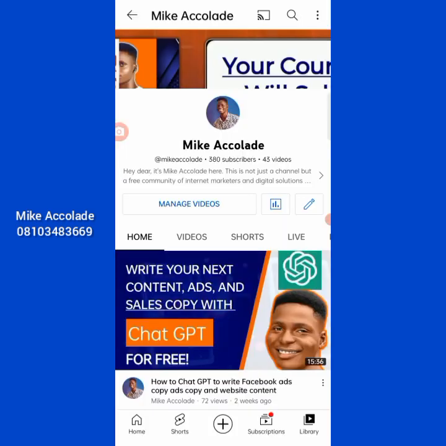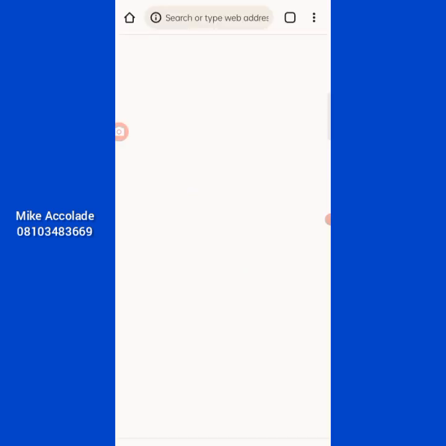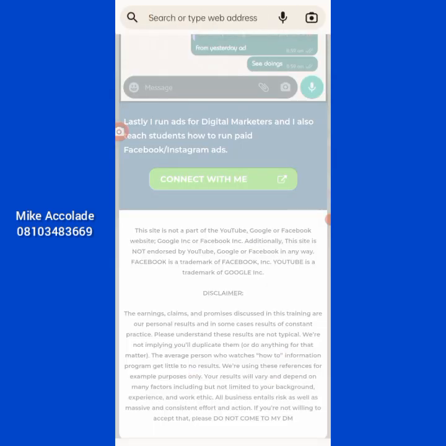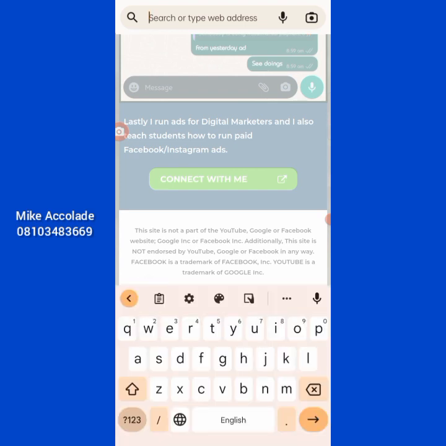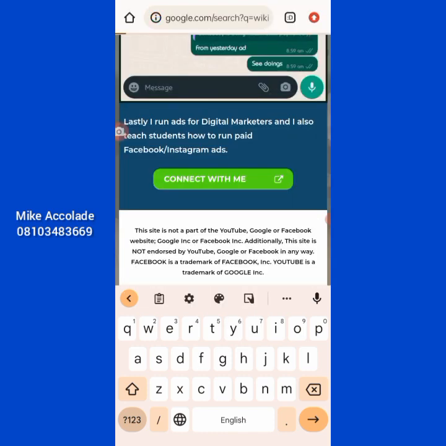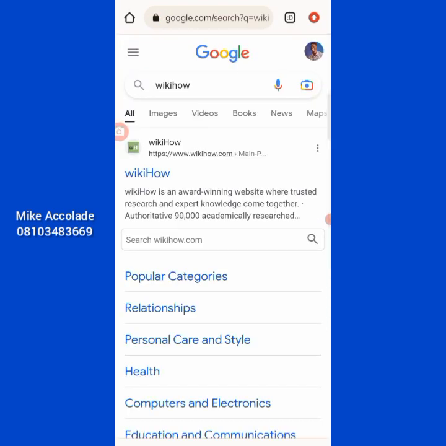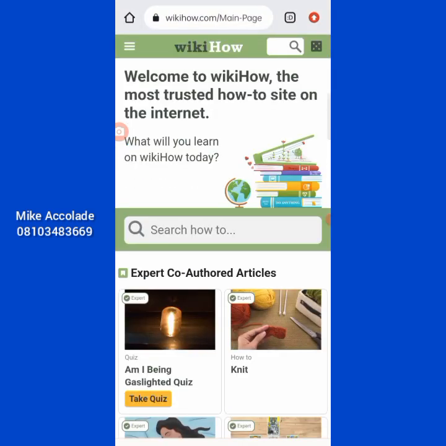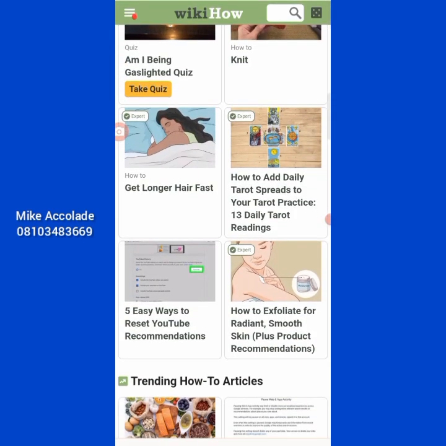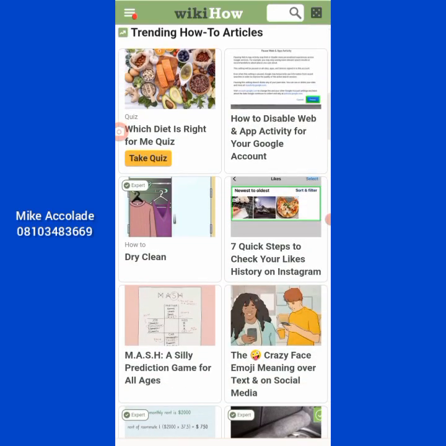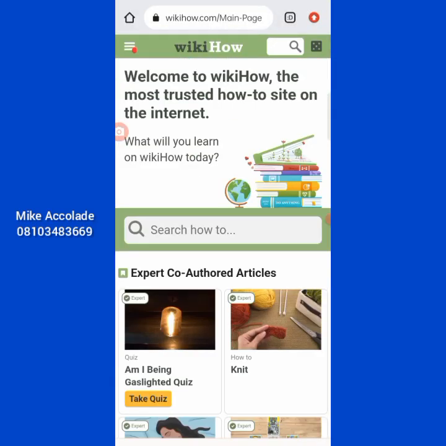Now let me go to wikiHow and show you the interface of the website. So you see on the first page, they are very good. I really love the website. They give you how-tos on several things, the most trusted how-to site on the internet. Let's say you want to really learn a lot of stuff, you will explore this website and you will see a lot of stuff.